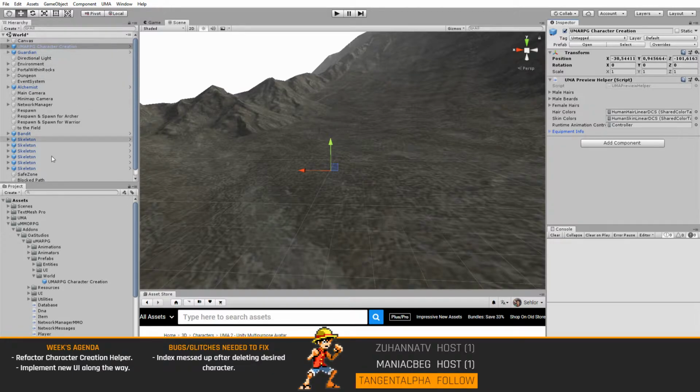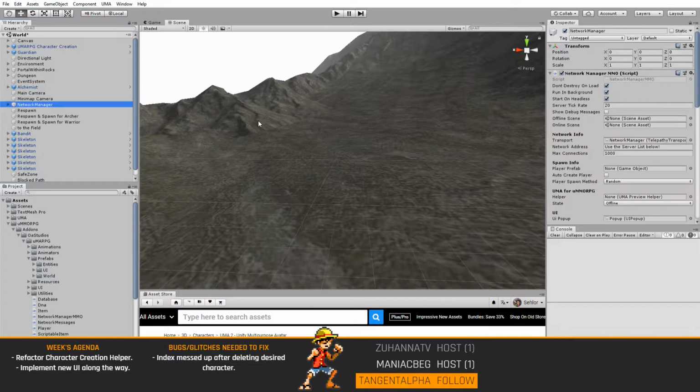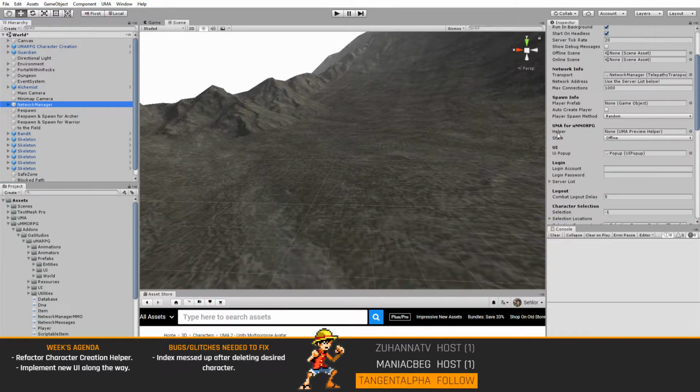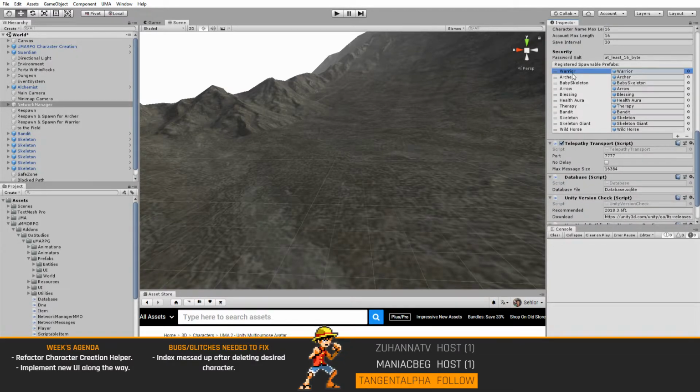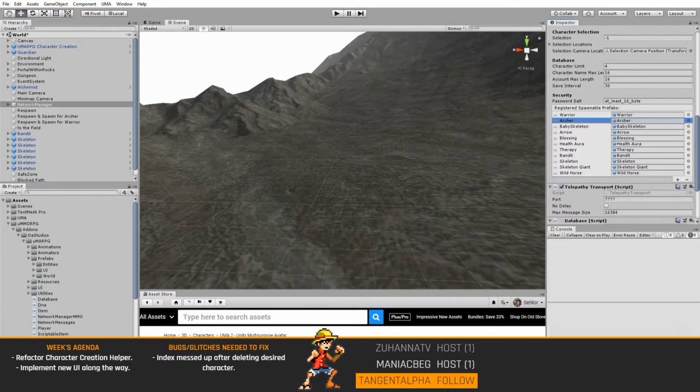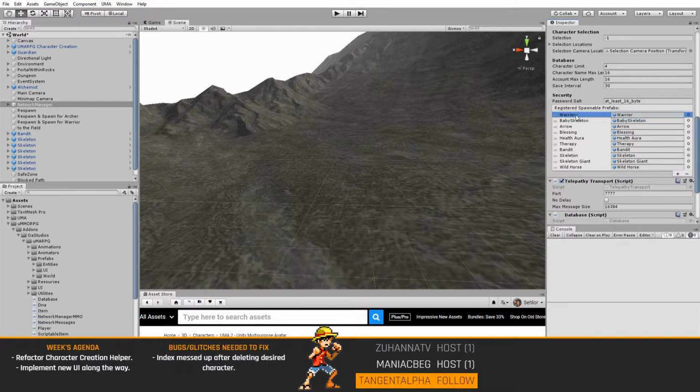After that, you can go to the network manager, right? Under the UMA for uMMORPG, drag the prefab into the helper slot. After that, in here, we're gonna delete the archer, okay? And we're gonna change the warrior prefab in the entities players with this one.